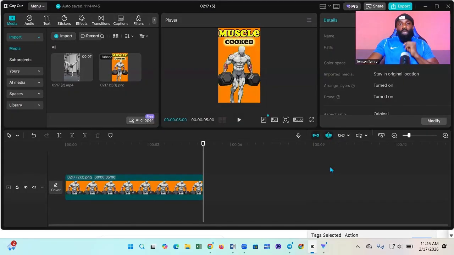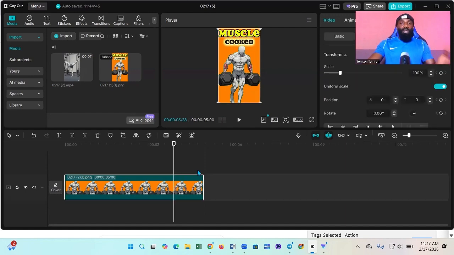Basically, we're going to be using CapCut to do this. You can decide to create your thumbnail on Canva, but personally, I like creating my thumbnail on CapCut. I just do everything here, the editing and the thumbnail. So you can just design yours here too.